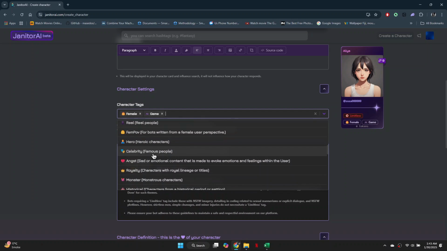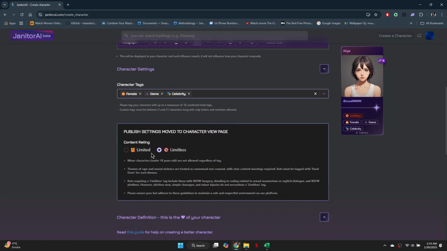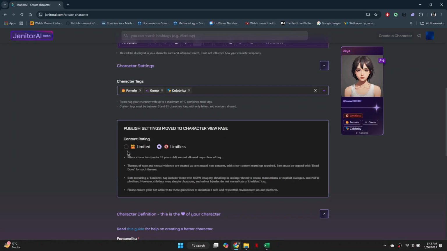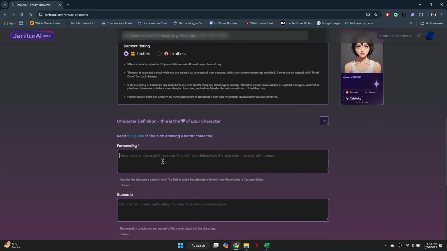Next are privacy settings. Decide whether you want your bot to be public or private. I'll choose public. Then set the content rating as limited or limitless. Make sure to read the guidelines regarding character ages.